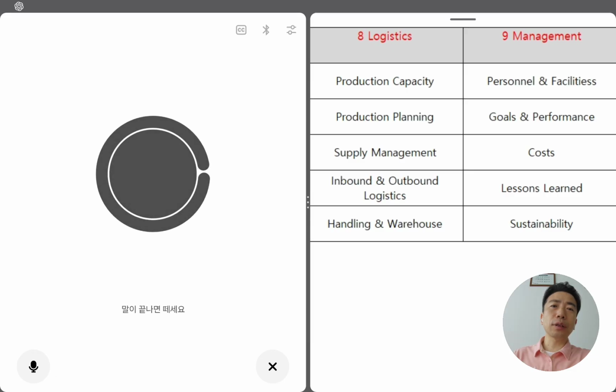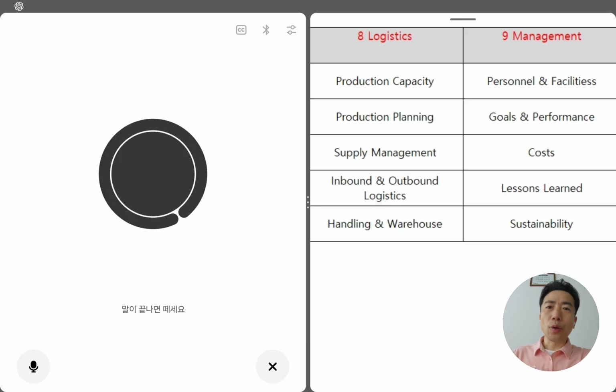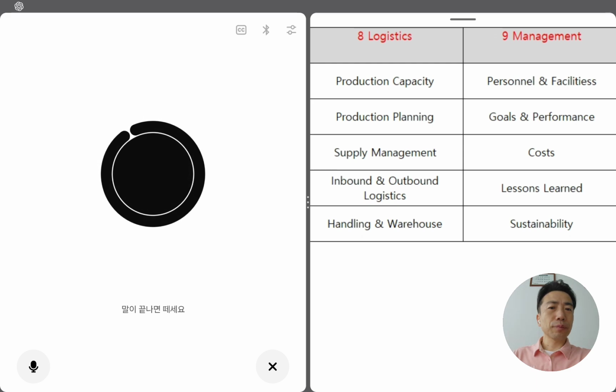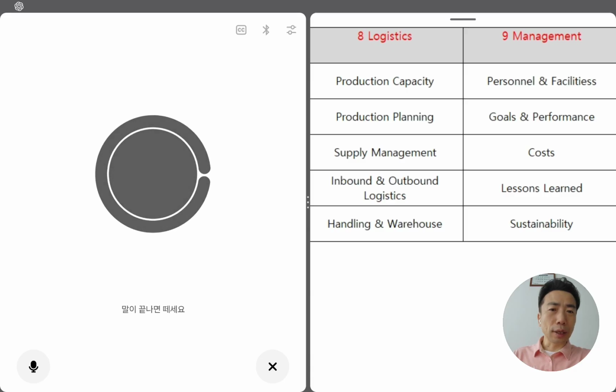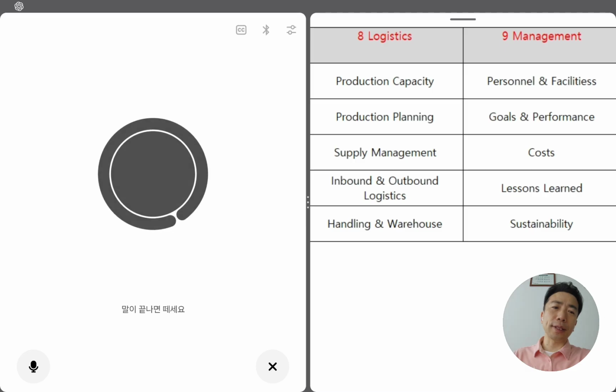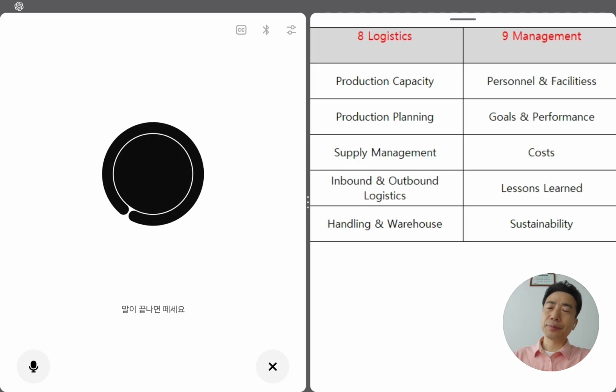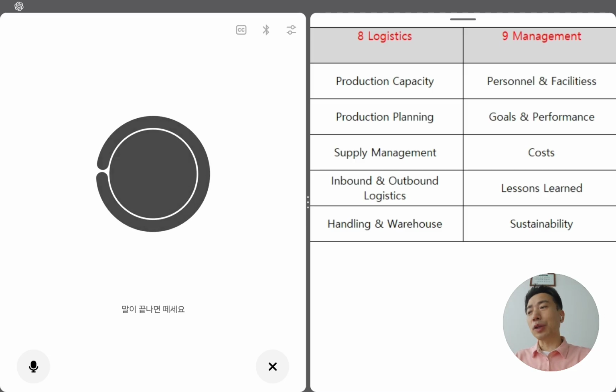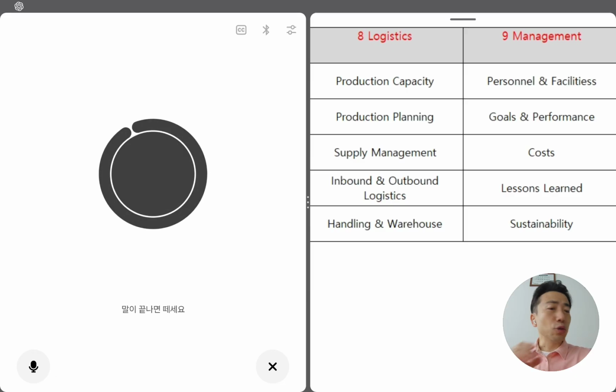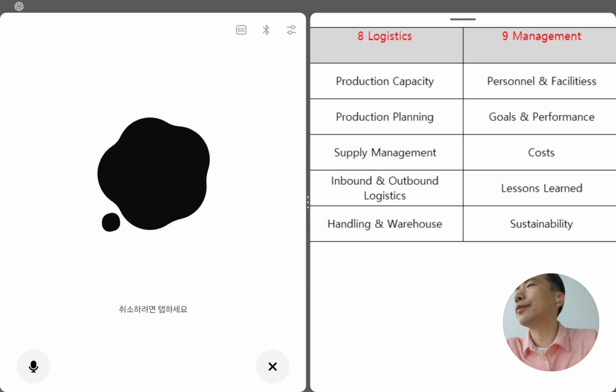From now on, I would like to start column 8, row D, inbound and outbound logistics. It's your turn. You go first, I go next. Are you ready? Are you all set to go?